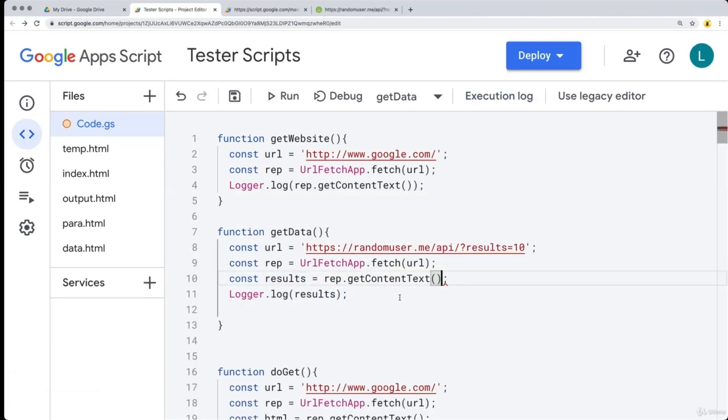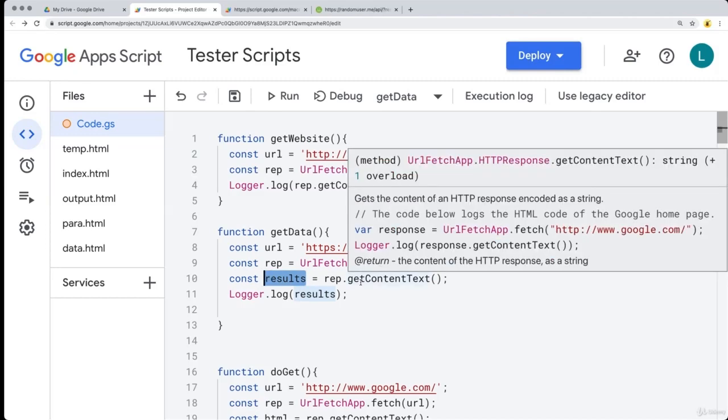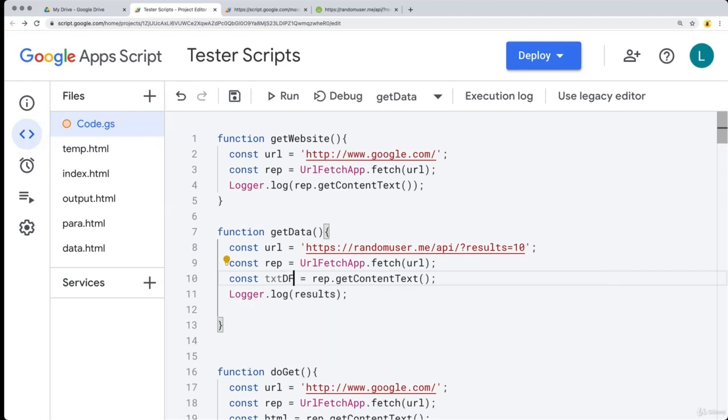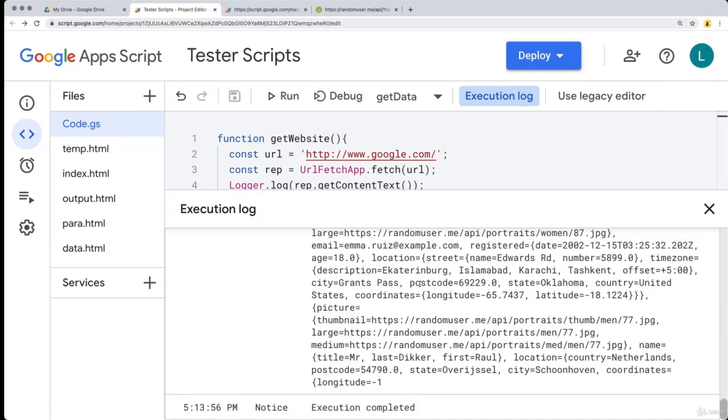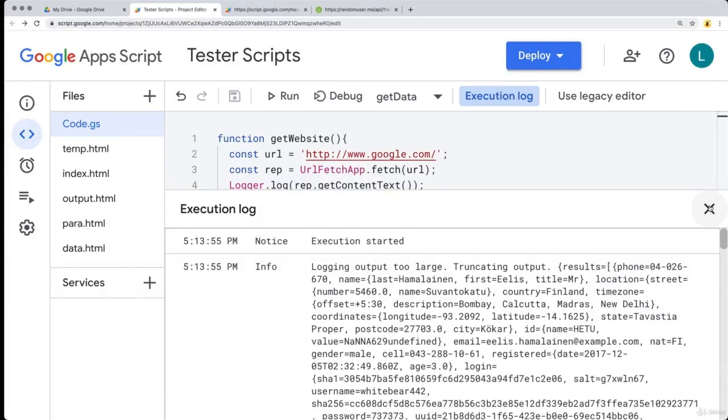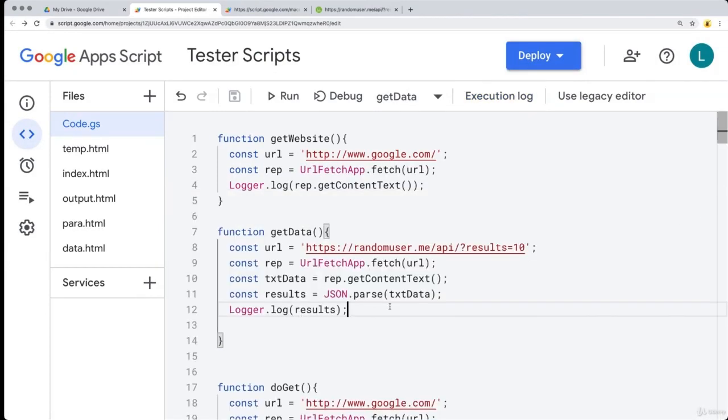We need to get it as text, but then we need to convert it into an object. The data comes in as text data, and then using results and JSON.parse, it's going to parse the text data into a usable object, and then we'll output it into the console as an object. Now we've got it in object format, and we've got a bunch of results there.